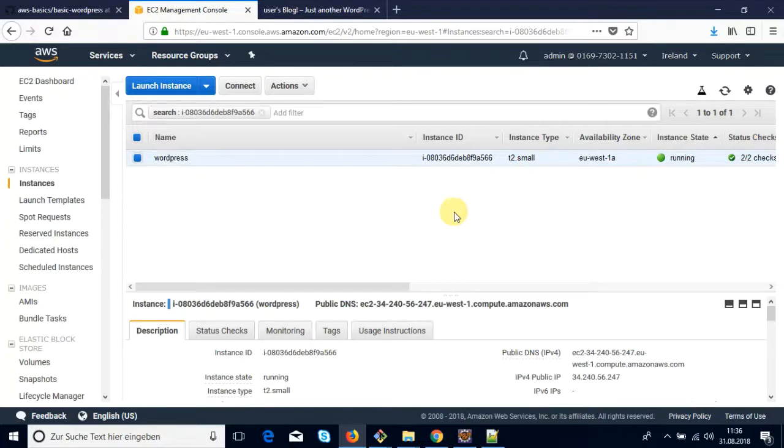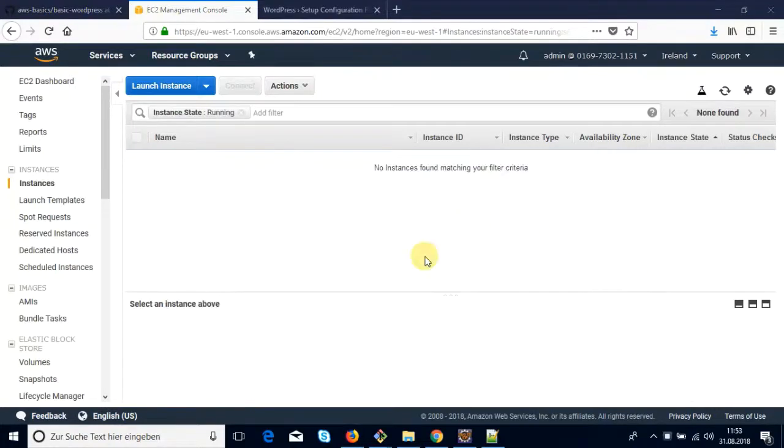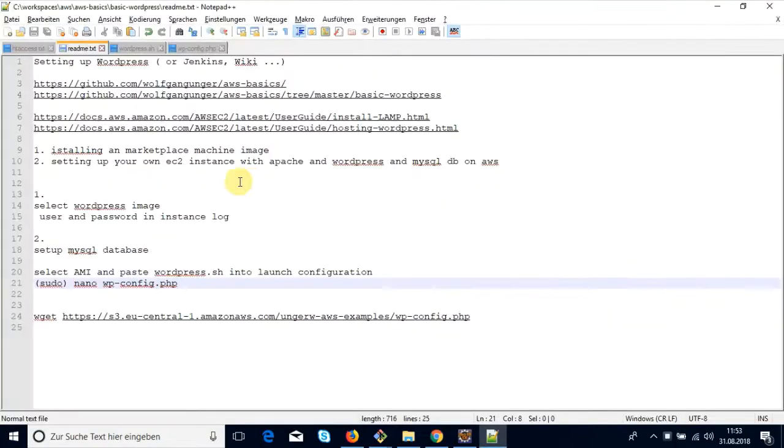Now we have a look at the second approach, and we're going to install WordPress on our own EC2 instance. We're going to launch an EC2 instance and install the required software for WordPress. And as you can see here in my README file, there's also useful Amazon documentation about installing LAMP. This means Linux, Apache, MySQL, and PHP, and also a user guide to install WordPress.